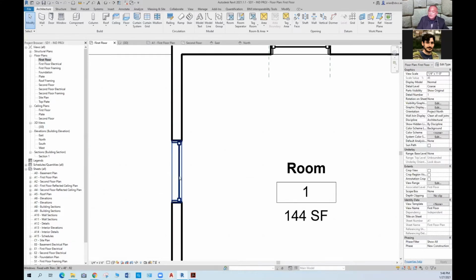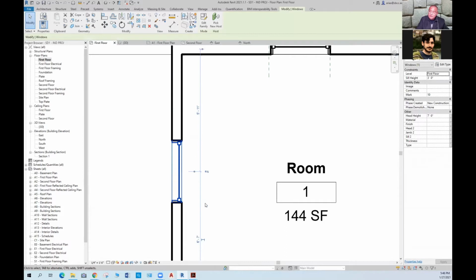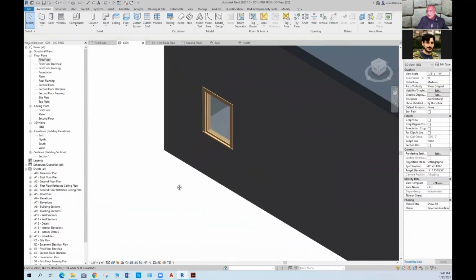So if I click on the window, then I see the temporary dimensions. I could modify that. I'm not going to do it. But I can also see these arrows. And these arrows are the flip arrows. If I click on those arrows, it's going to flip the side that the window is in and out. Which side is correct? Well, this is correct. The window needs to have the flip arrows on the exterior. That's the right location of that window. Let's look at the window on a 3D view.